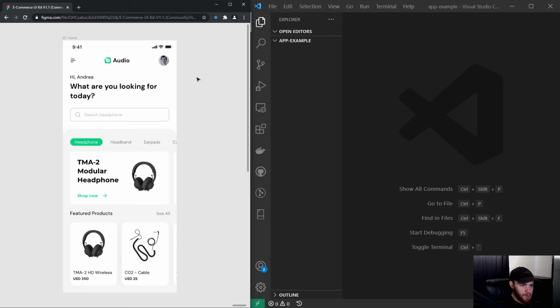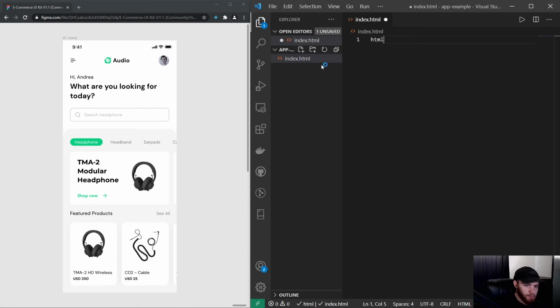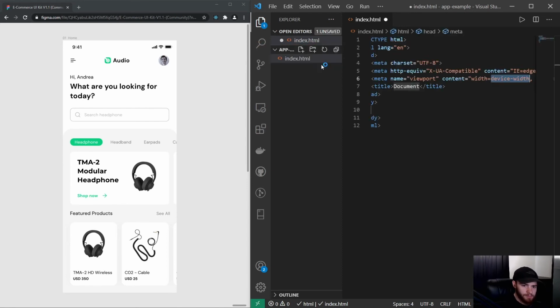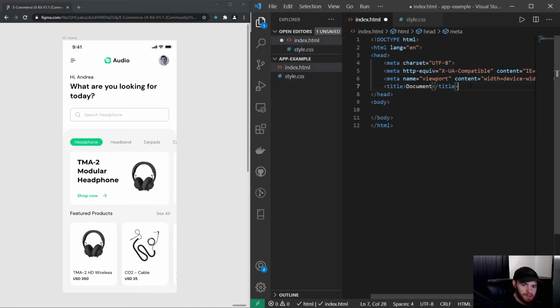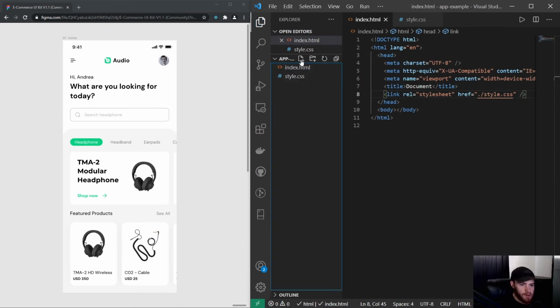So that being said, I just made a new directory, and we will just start as always with making our index.html file and put our boilerplate in there, and our style.css file, and we will of course link that CSS file to our HTML.